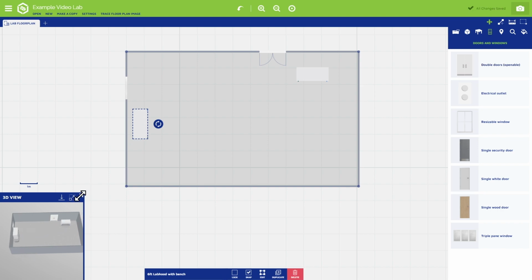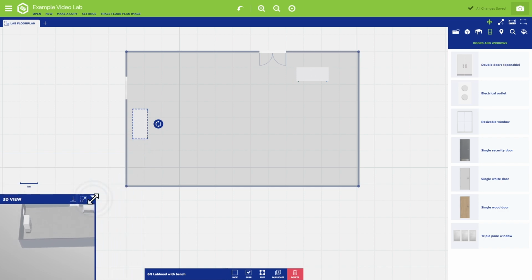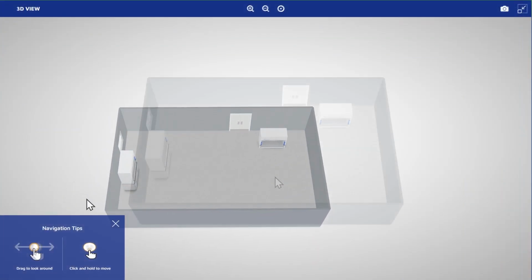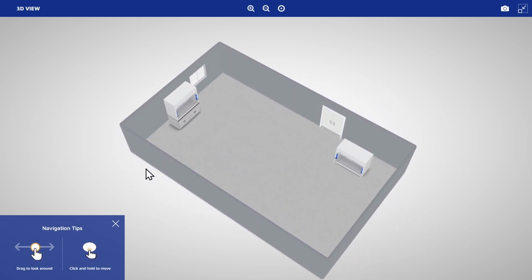You can resize it by using the handle on its top right corner, or expand it to be full screen by using this Maximize button. As the navigation tips window in the corner also explains, you can look around your lab space in 3D by clicking and dragging anywhere on the screen.